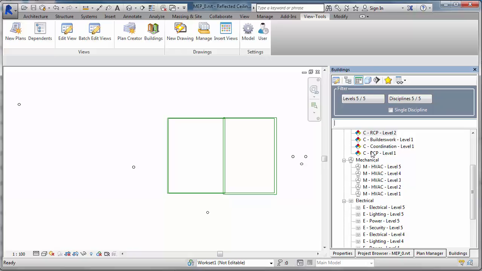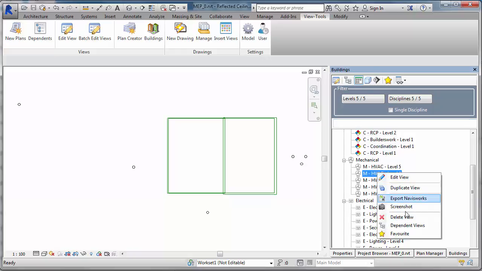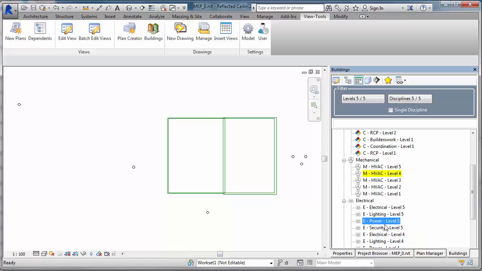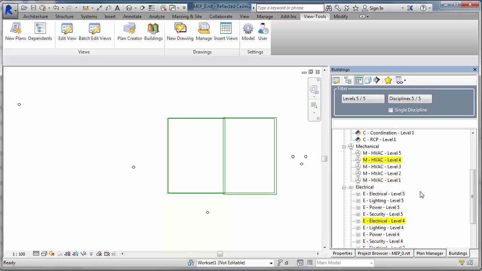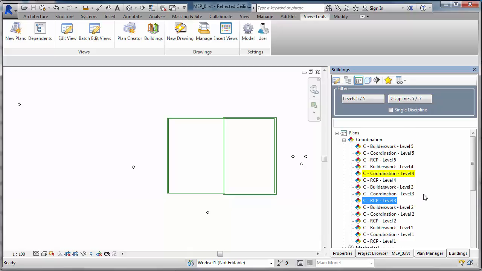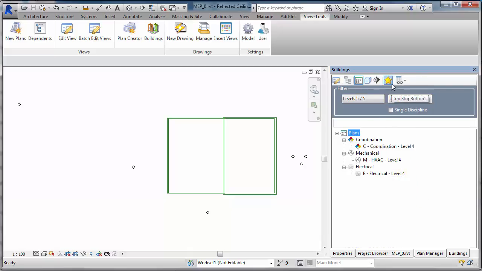What we can also do is we can say we want to look at some favourites. So we want to say that's a favourite, and that level 4 is a favourite. Coordination level 4 is a favourite. And then they'll show up as yellow, meaning that they're part of our favourites. And then when we click on favourites, we've got a narrowed down list of what we want to work with.